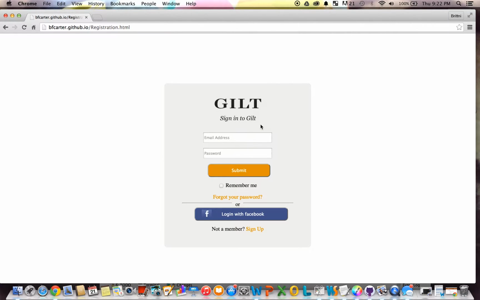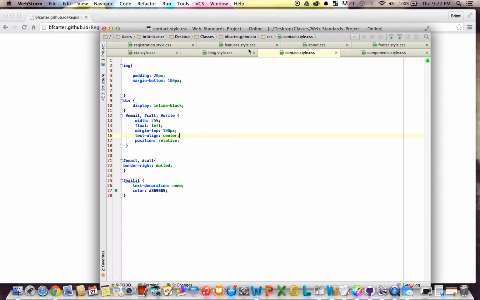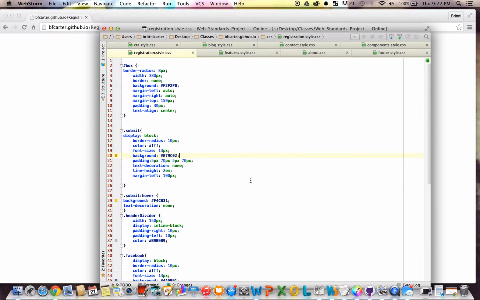It looks a lot like Guilt Grip's login box, with the hover over the submit button, remember me, the input fields, the login with Facebook, all of that. Let me show you the code, if I can find it.